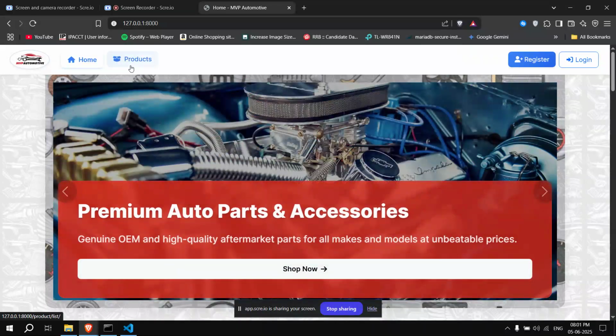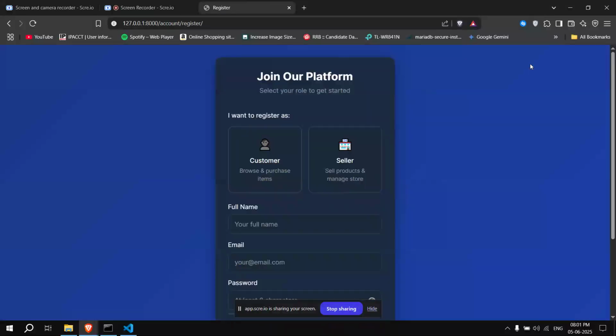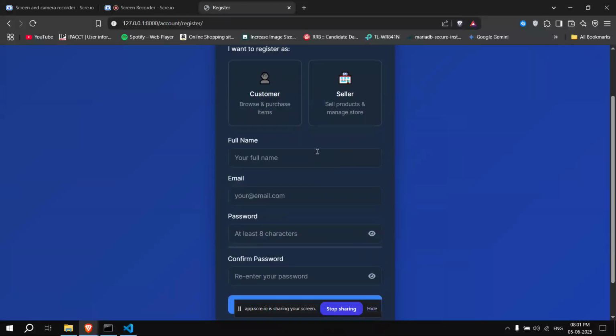So let's get started by creating a new account first. For that, I'm gonna hit the register button. As you can see, I have made two dashboards for my application. One is for seller dashboard and one is for customer dashboard.